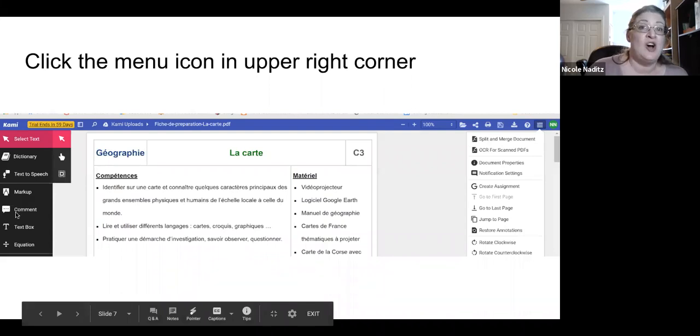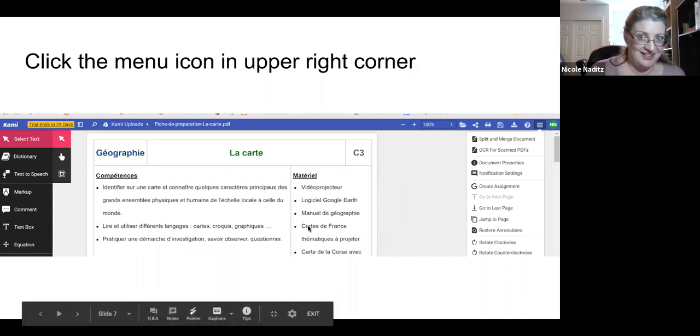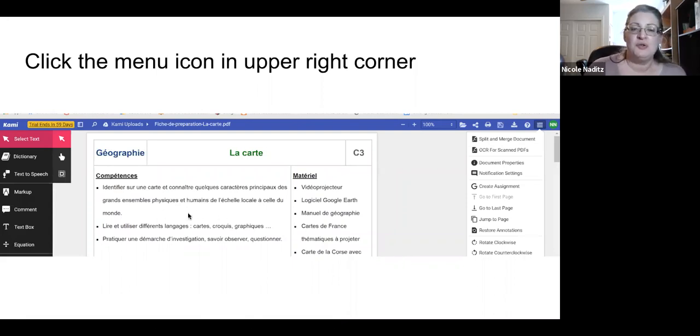Your students can also leave text and audio recorded comments. You also have, again, the equation tool and the drawing tool and so on. So you can mark up this document before you give it out to your students.